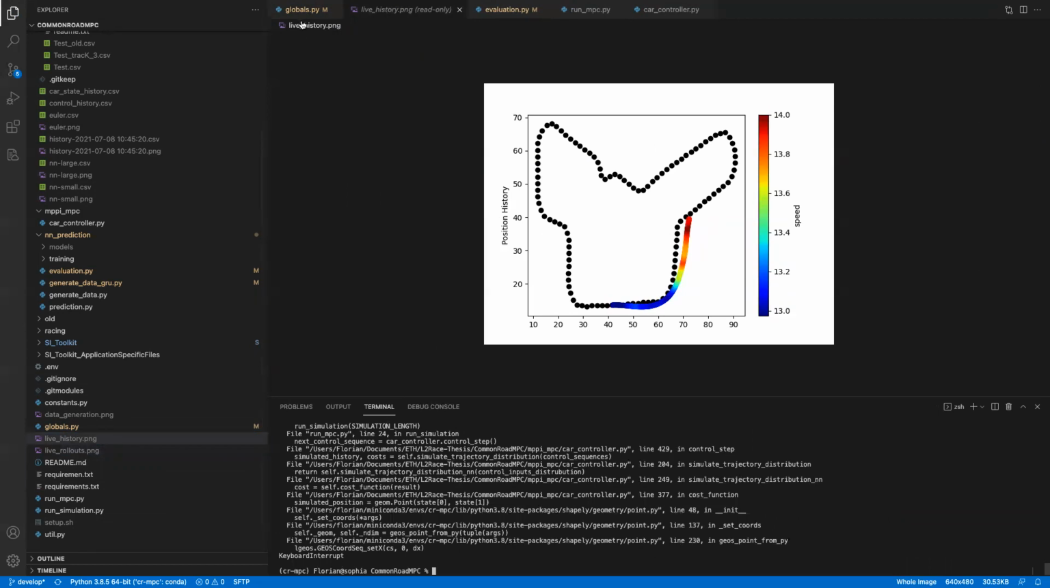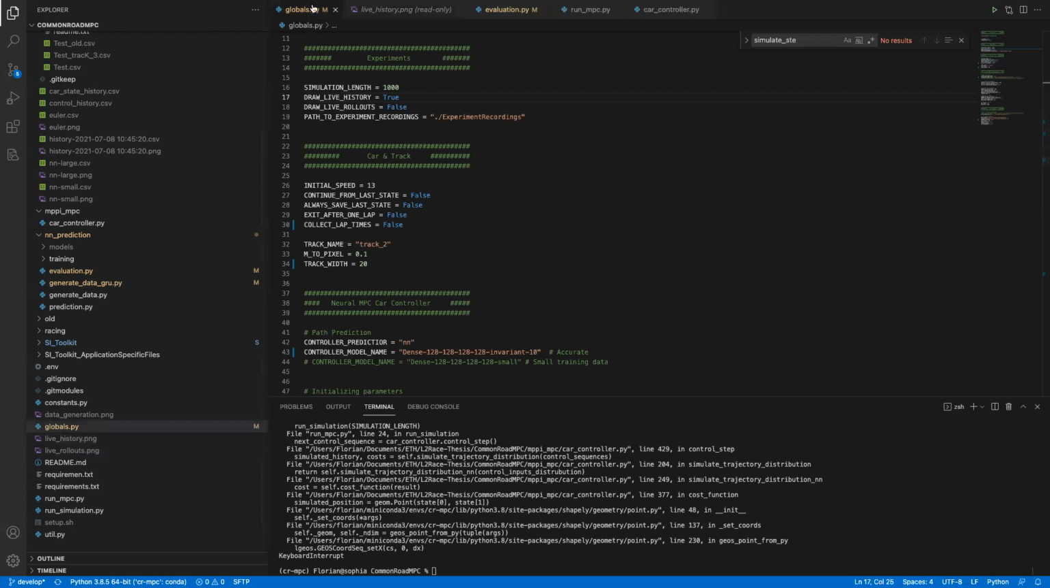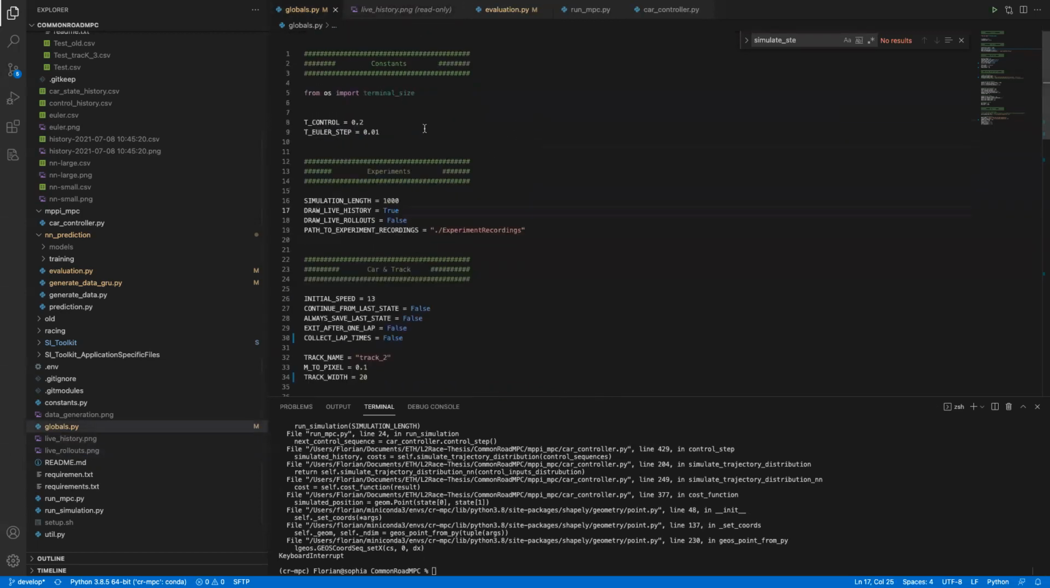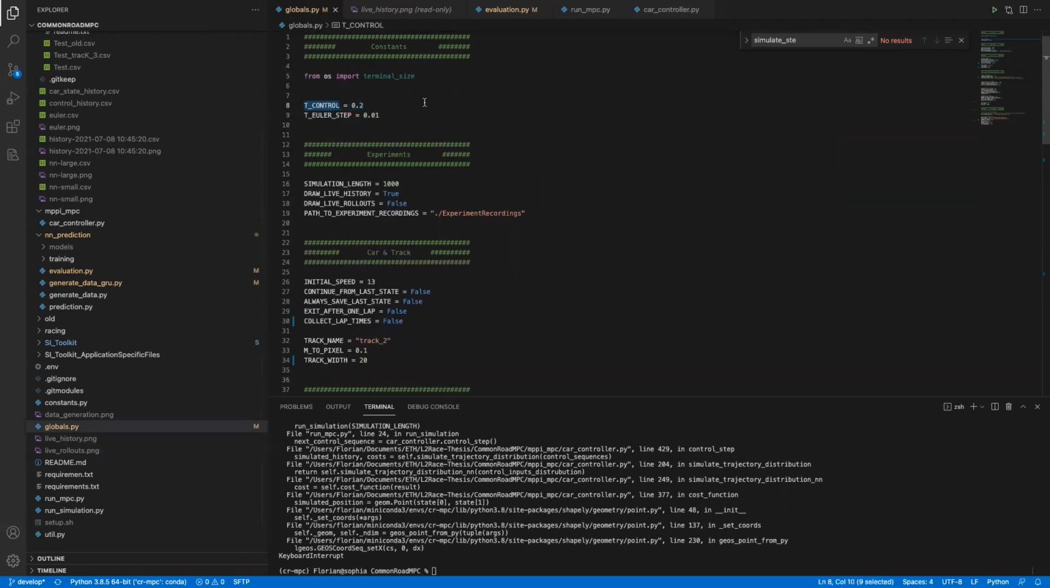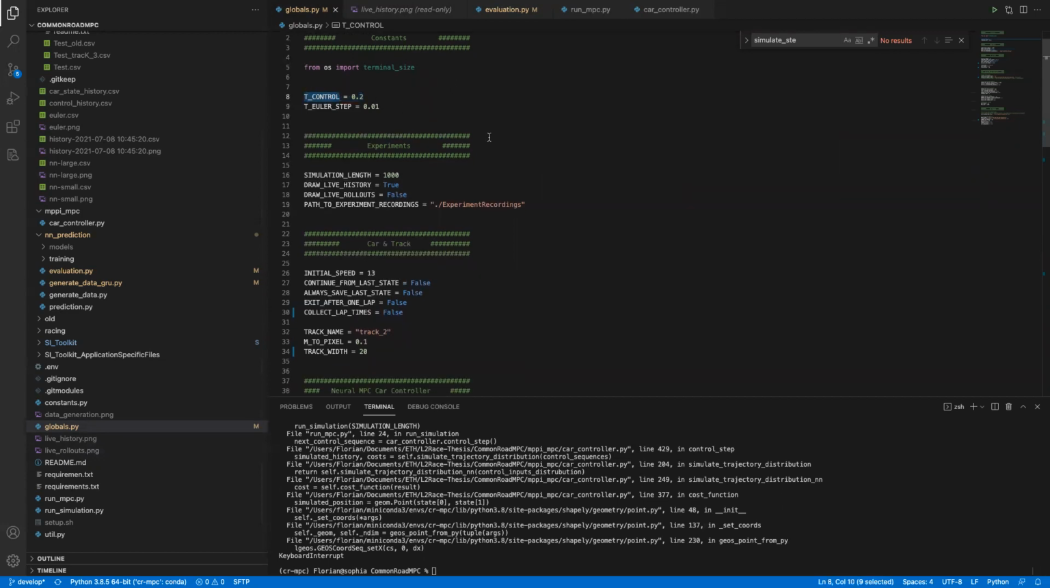Good. Maybe let's go through the settings at last. So the control sequence is just 0.2 seconds. I have no idea what happens when you change it, if it is implemented correctly, that it will literally change it everywhere. It should. You could try it with 0.1 if you want to train the network also on 0.1, but for me, it works like this.